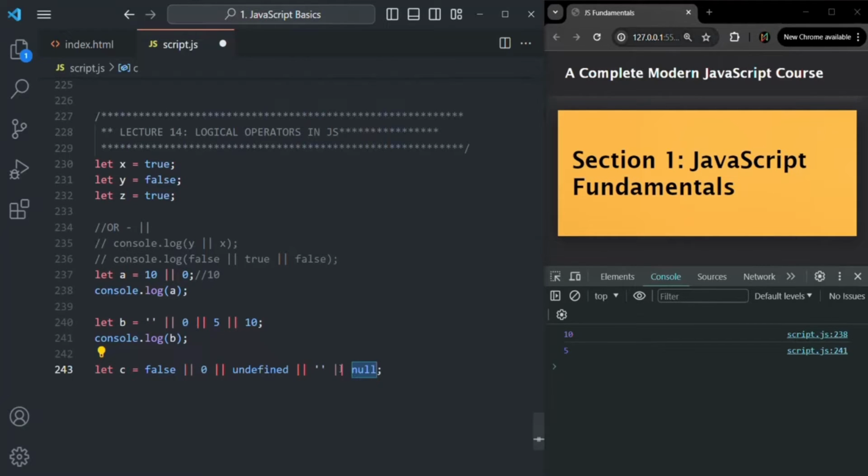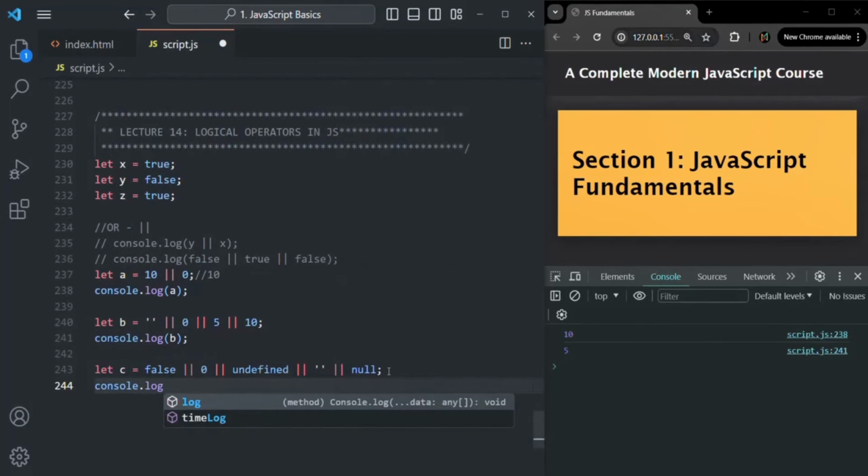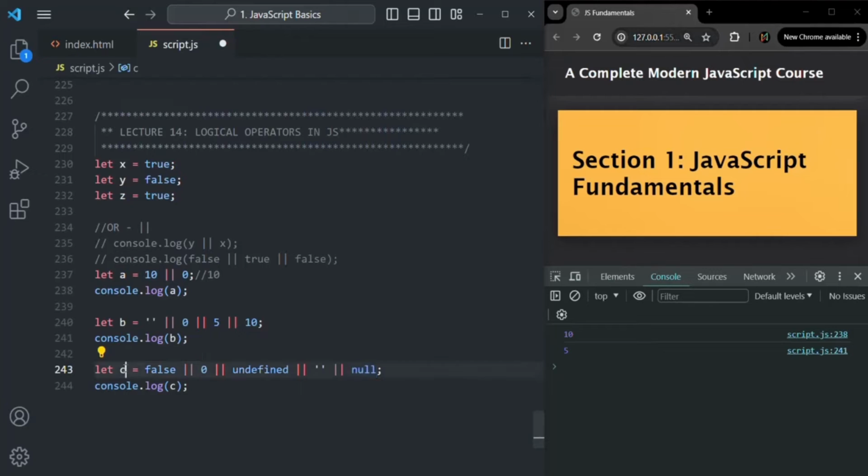So in this case, when there is no truthy value in the expression, the OR operator will return the last value from the expression. So it is going to return null. If I log this variable C, null will be returned and assigned to this variable C. So when we are logging C, it should log null, as you can see. So keep in mind that the OR operator always returns the first truthy value from the expression, and if no truthy value is found, it will return the last value from the expression.